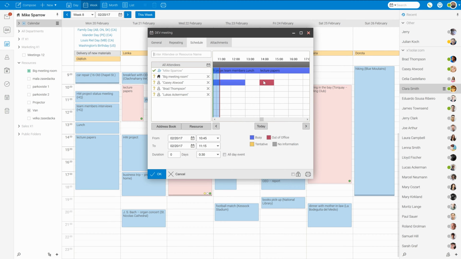Here on the right side, you can check whether or not those invited persons are free or busy in the proposed time of event. Colors displayed in the calendar are described right here. As I can see now, Casey would be busy in the proposed time, so I can change it so we all can meet all together.